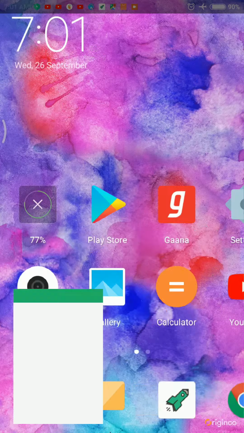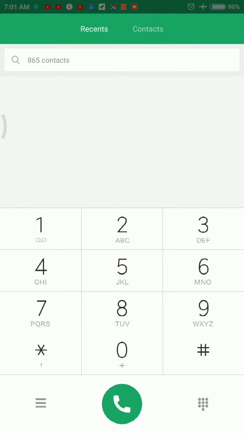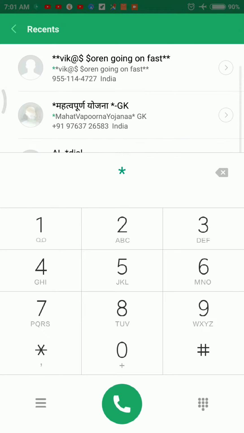So to use internet in flight mode, go to dialer, dial hash number 4636 hash.